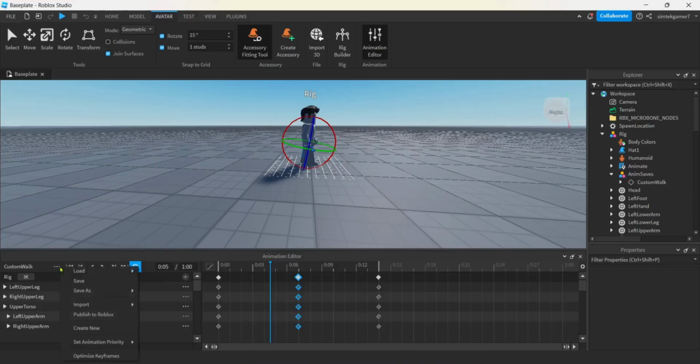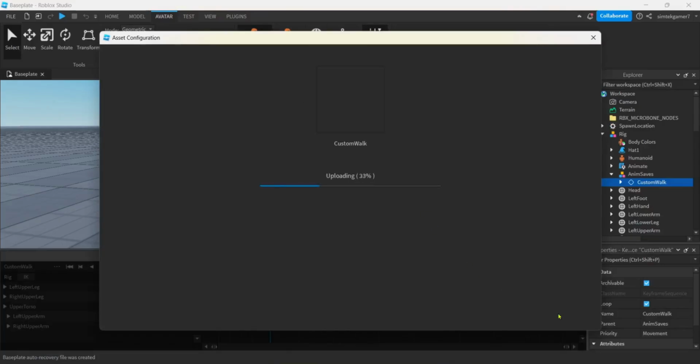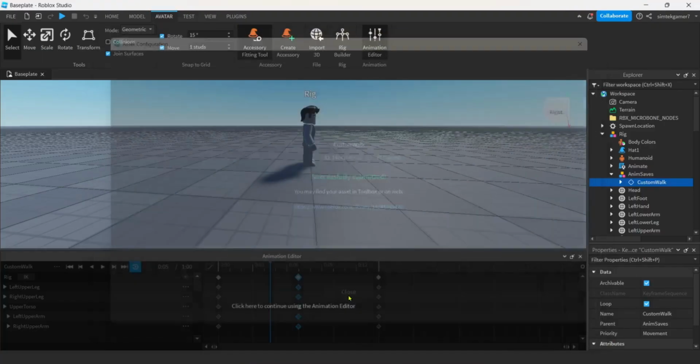We will hit the three dots. Save it in case you need to modify it. Remember, it's right here. But we want to use the ID. So I'm going to hit these three dots right here. I'm going to go down to Published Roblox, Custom Walk, Submit. Voila. I'm going to grab that ID, hit those two boxes, ID copy, close.